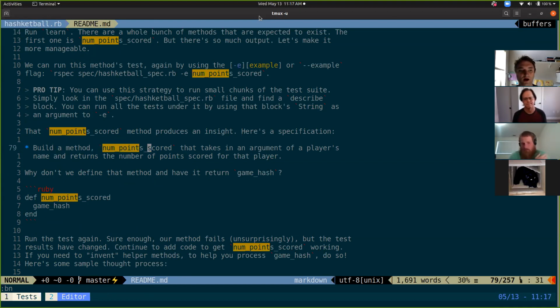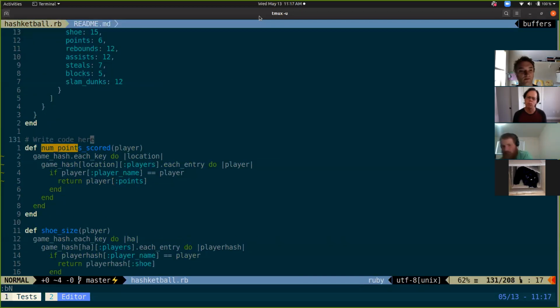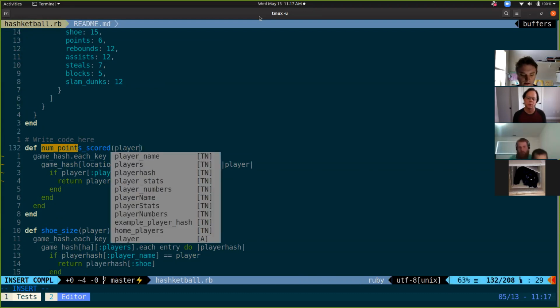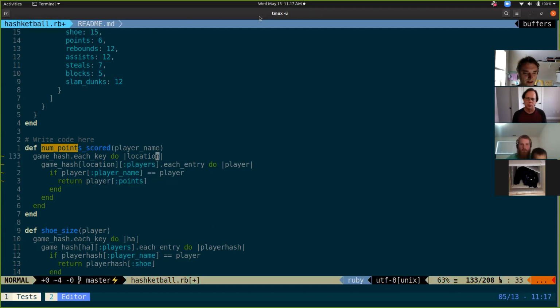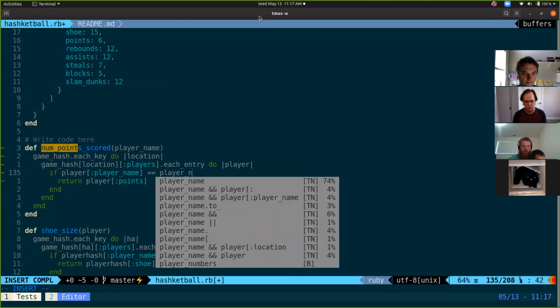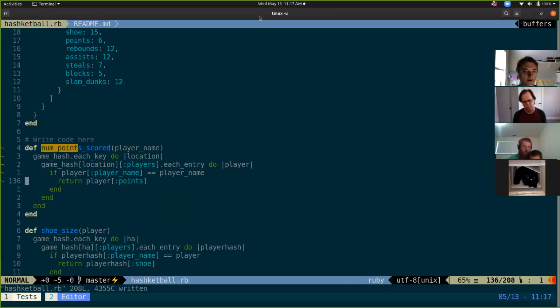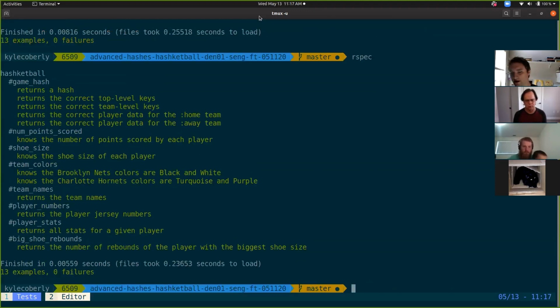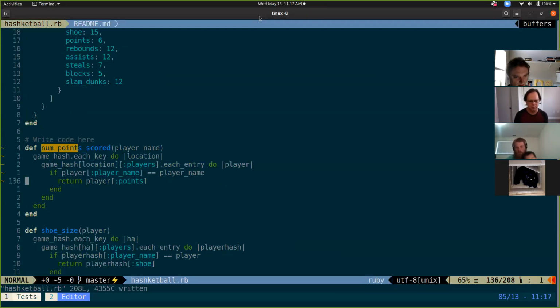Takes in an argument of a player's name. So, not the player. We're not getting passed the whole player whatever. It's really just their name. So if we make that player name, this is starting to read a little bit nicer now. And we're still green. Okay, so each one of these, yeah. Okay, cool.